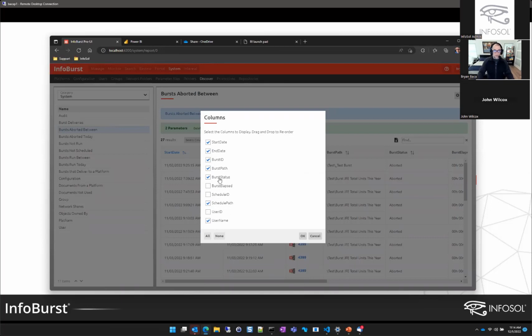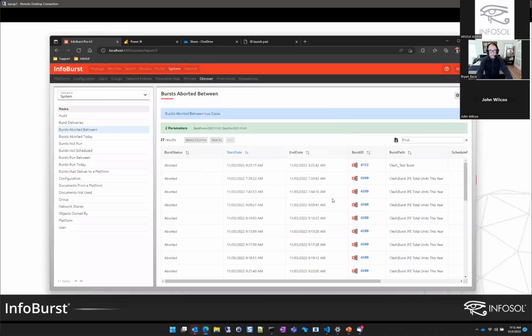Let's say I want burst status to be the first column in my customized report, right? So I can come in, pick and choose the columns I want, reorder columns the way I want them, hit OK, and there's the resulting customized report. From here, I can save it. So I'm going to save as.